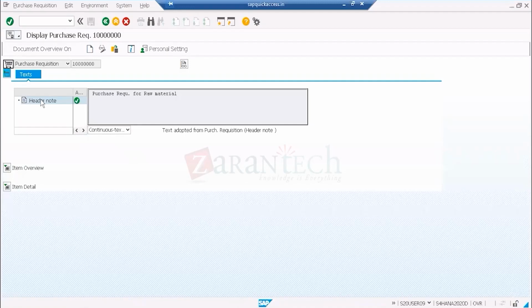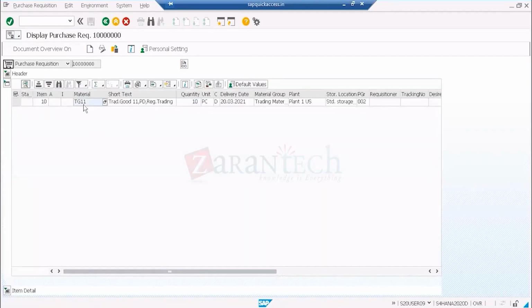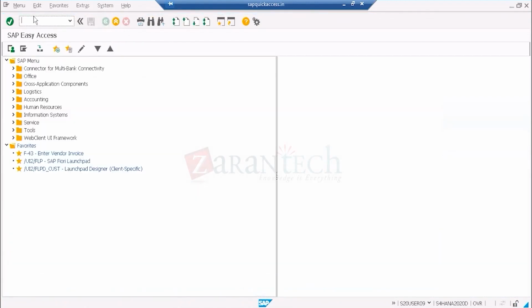Now you can see this is the header. This is the header information we are going to be providing. Okay. Now, before that, let me create one purchase requisition. So I'm taking the same material. And how to create a purchase requisition. First of all, we need to understand the purchase requisitions.